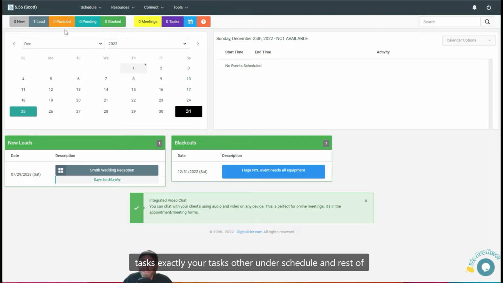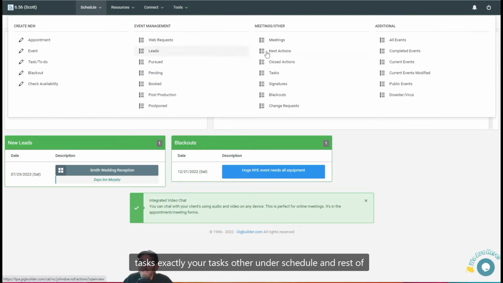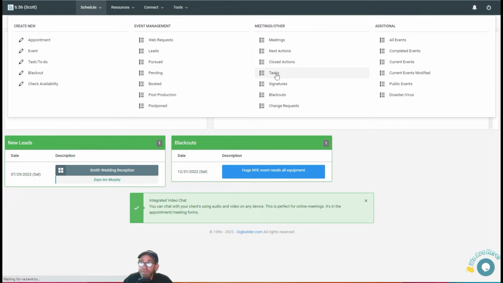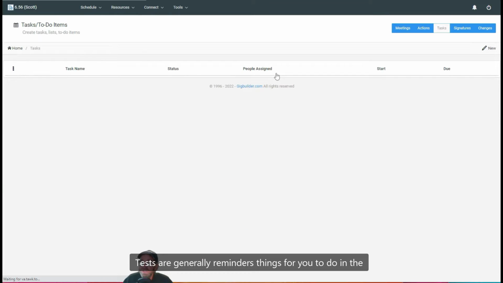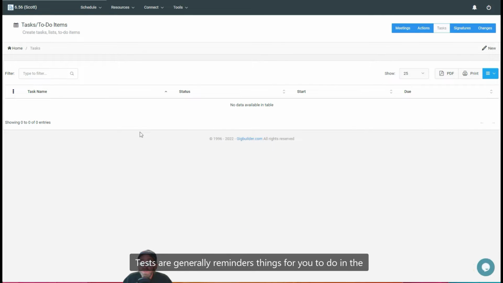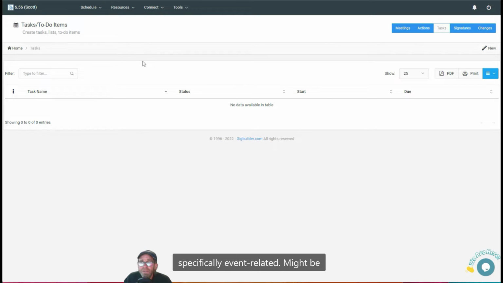What exactly are tasks? Well, they're under Schedule, and it's under Meetings, Others, so we're going to go to Tasks. Tasks are generally reminders, things for you to do in the future so you don't forget. Gigbuilder provides two kinds. The general task to do, which is what we're doing here, and then we also have an event action, which is a task that involves a specific event. They're two different things. This is the regular tasks.